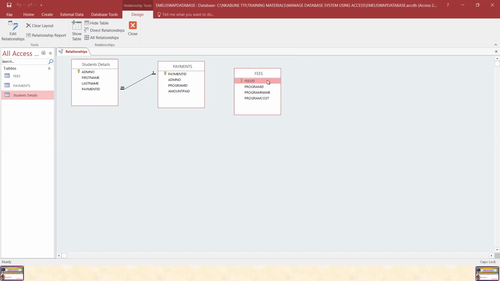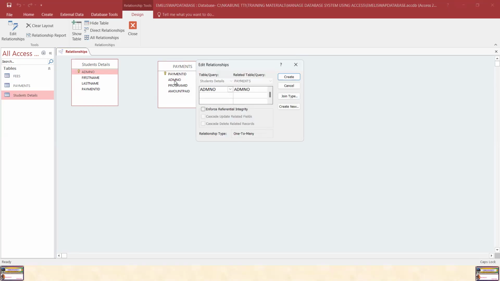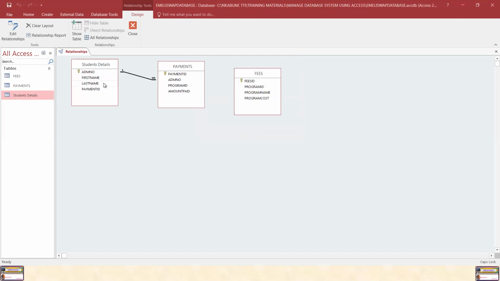Next, there's this table called fees ID here. And of course, we could also relate payments with admission number. So I can even delete this relationship by right-clicking on the link, and then I click on yes. And then I can still relate this admission number to admission number in payments table. I click on Enforce Referential Integrity, then Create. Now, I have changed my relationship connection. Now, admission number is primary key in students details table, but it is a foreign key in payments table. It's called foreign because it is not a primary key in this table.